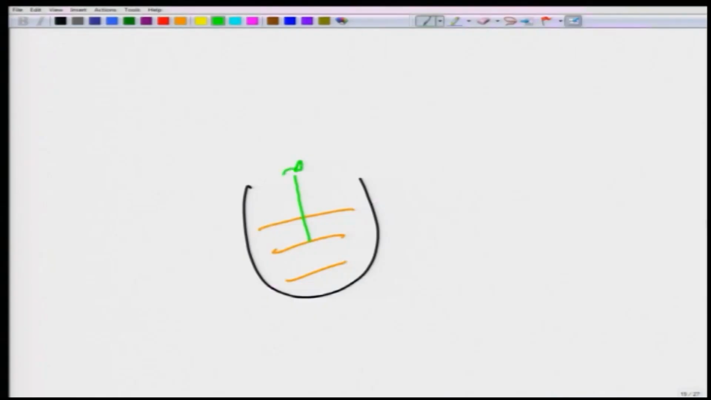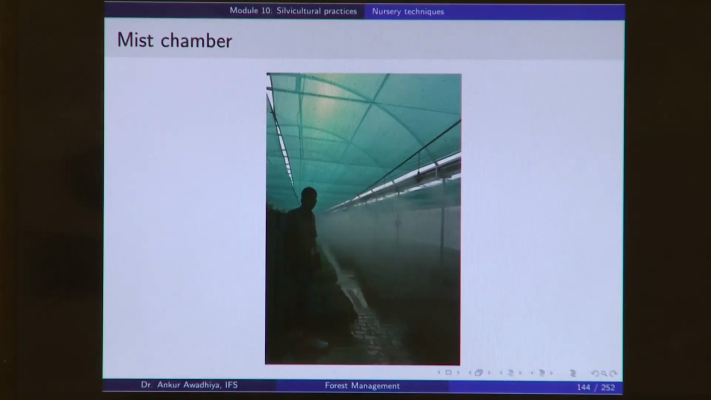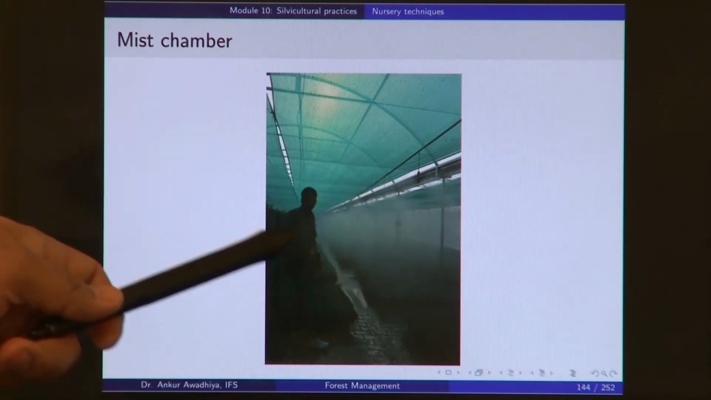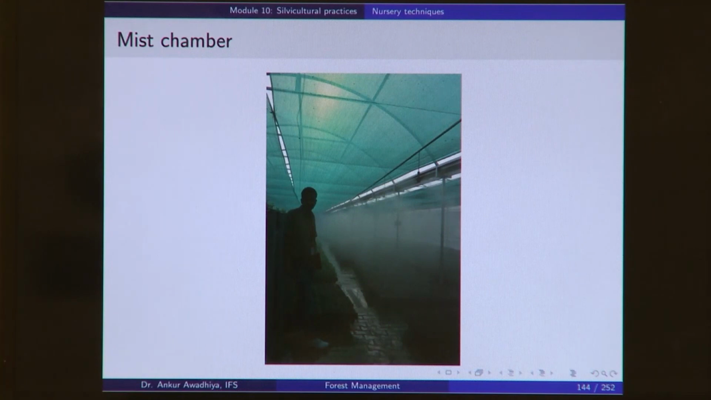So, we keep such plants in a mist chamber where you have 100% humidity, so that there is no loss of water because of evaporation, and we keep it till that time that it is able to develop the leaves and the roots. So, this is a mist chamber, and this is how a mist chamber looks while in operation. Here we can see that there is a mist of water that is now surrounding these plants, because of which there will not be any loss of water because of evaporation.